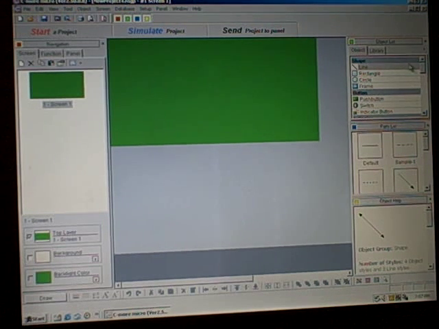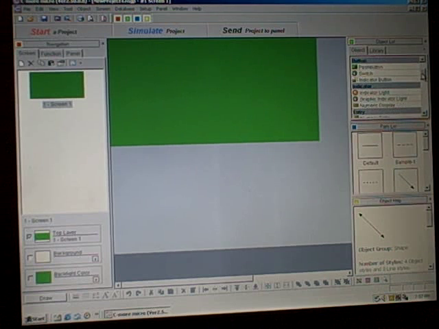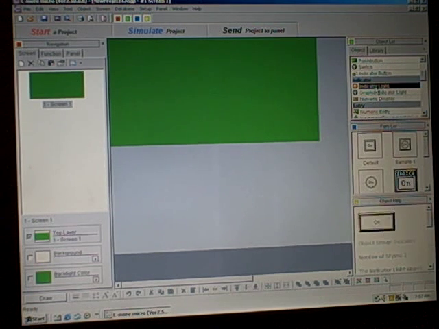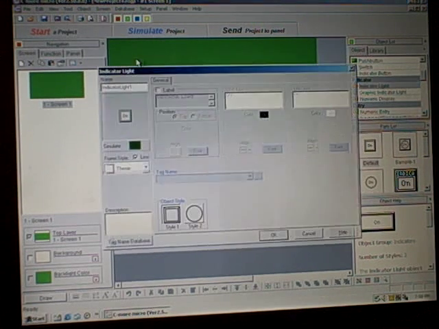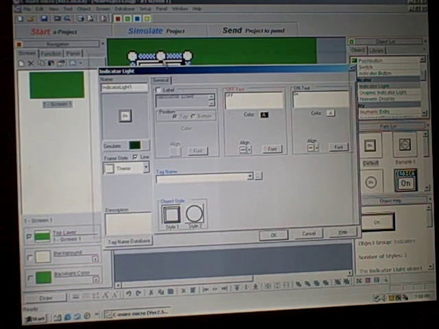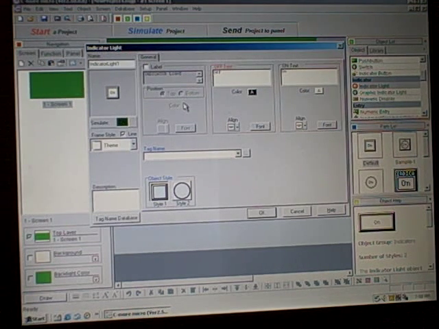Over here on the object list, I can take a look at an indicator, for example, an indicator light, that I'm going to associate with those input points on the PLC. So here I'm going to drag over an indicator light object, and as I do this, a window pops up to give me some attributes about the light.